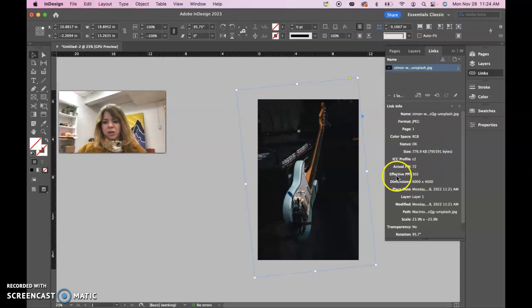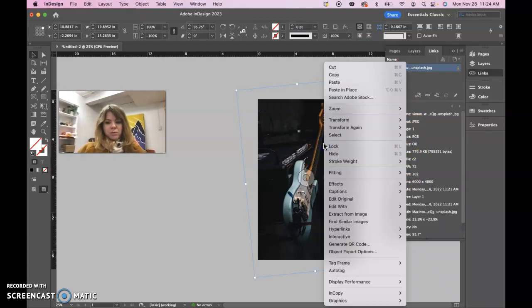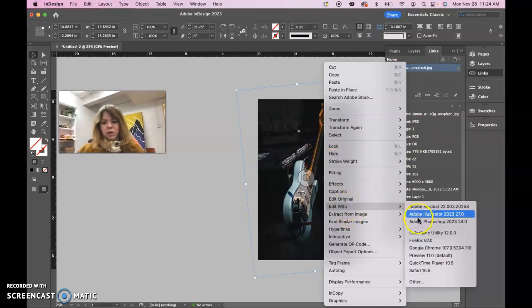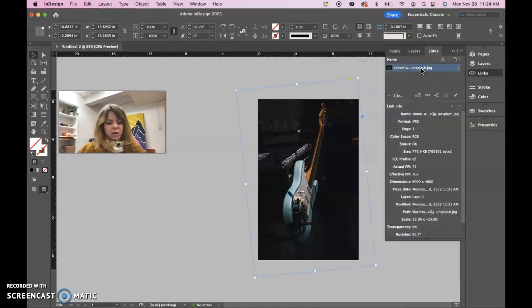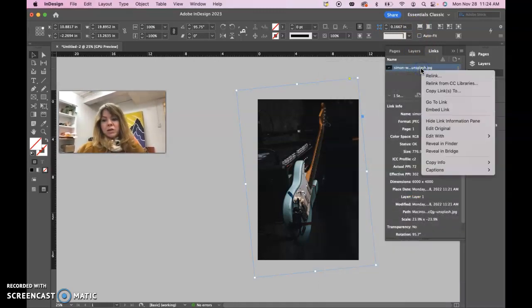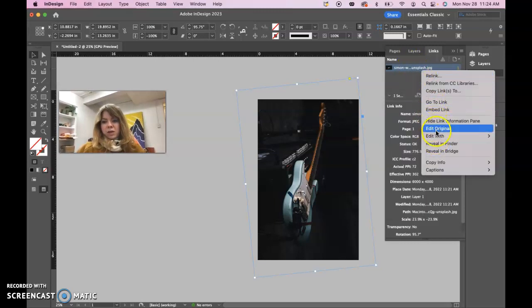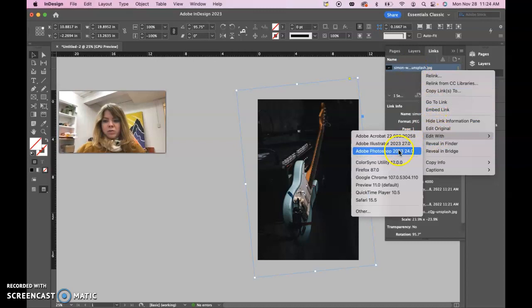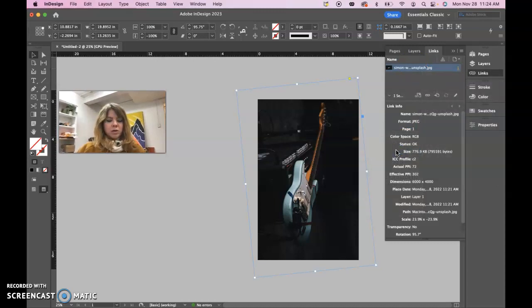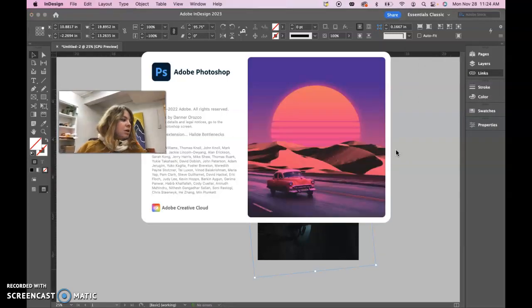And I always check, okay, the effective PPI looks good, but my color space is not looking great. If I want to change that, I can just Control-click on the image itself and choose Edit With Photoshop. You can also Control-click, or right-click on Windows, on the link name in the Links panel. You can do it either way, but Edit With Photoshop, and then that will open up our file in Photoshop.